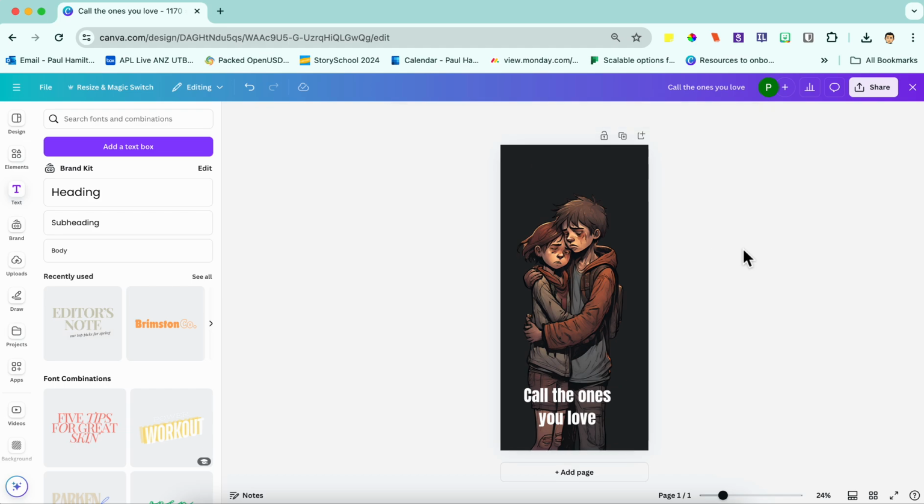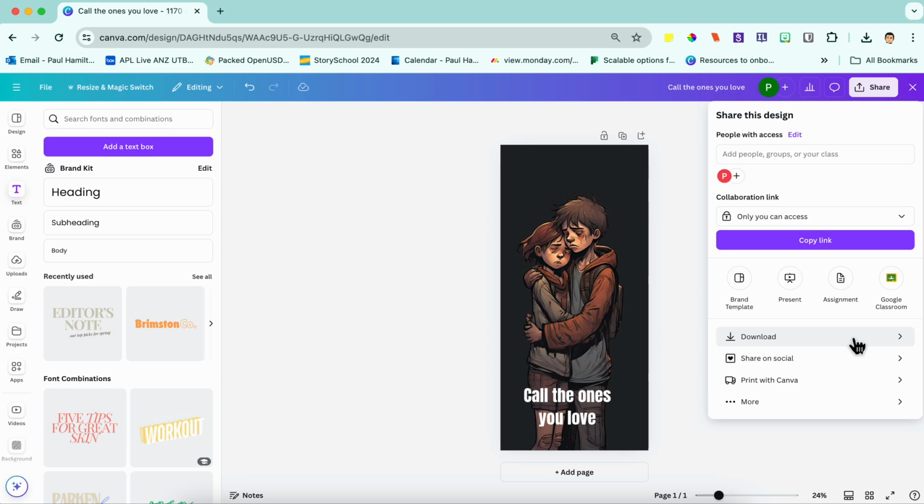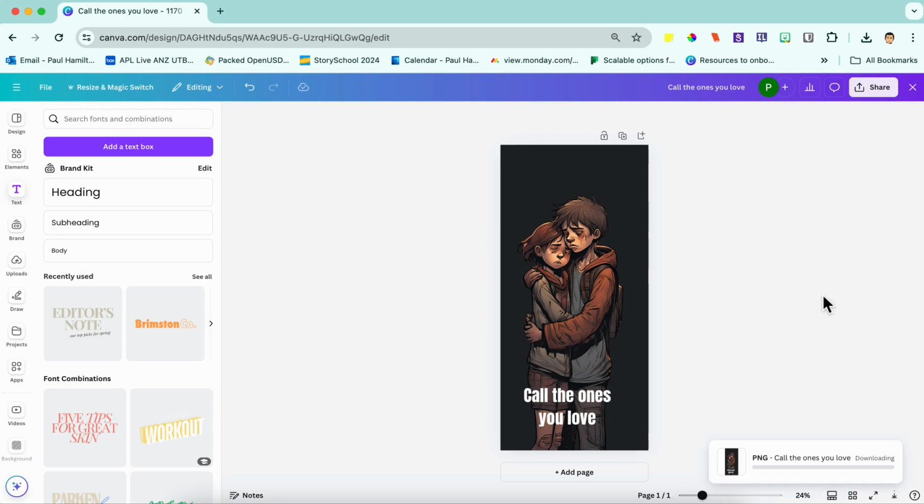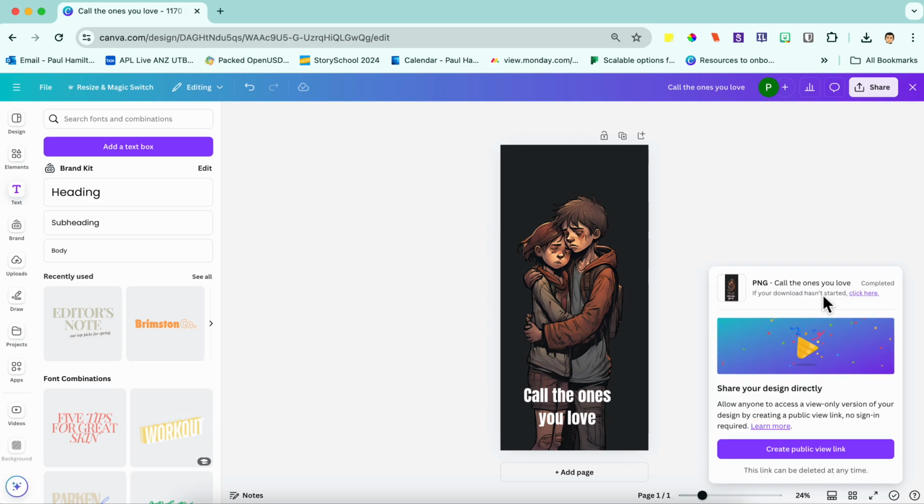So that's basically us done. A nice little message with a powerful little image there, remembering to keep our foreground and our background separate. And then all we're going to do is share that. Where are we going to go? We are going to go to share here. We are going to go to download. And that will give me that PNG file.